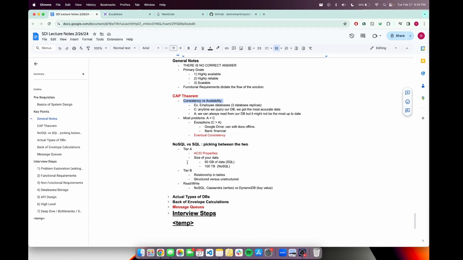But anyways, in choosing the database, I kind of break them down into different tiers. Tier A, I feel, are more impactful to your decision making. Tier B is also important, but not as impactful as the points in Tier A. So in Tier A, the first one I want to talk about is ACID properties. As you can see, I highlighted that in red, so definitely understand that if you're not familiar with it. But just a quick overview, ACID is specific to SQL, and what it stands for is atomic, consistent, isolated, durable. This is what makes SQL powerful.